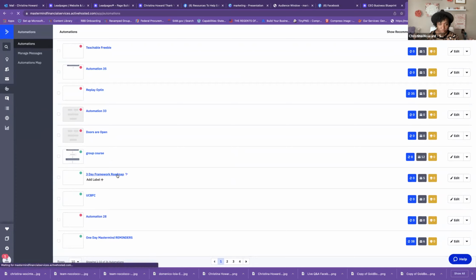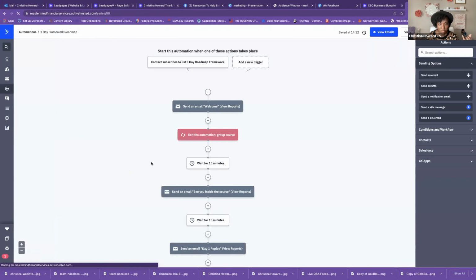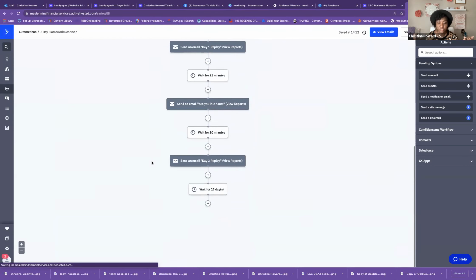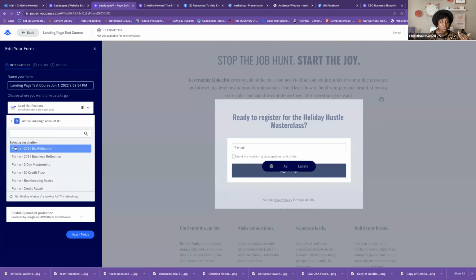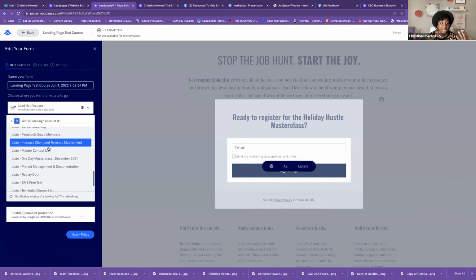So for example, this is an email automation that I created for my 3-day roadmap framework course, right? So this is what I'm saying when I build out an email automation. So let's go back to this page. The first thing we want to do is when we collect that email, I get the email notification that somebody signed up, but then I want to add them to a list. As you can see, I have a lot of lists. We don't have to, but that's just me.